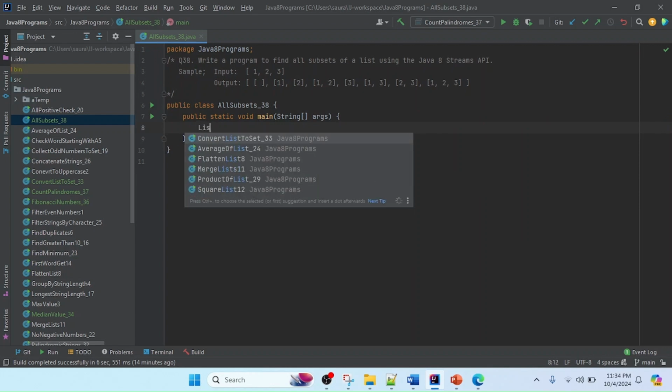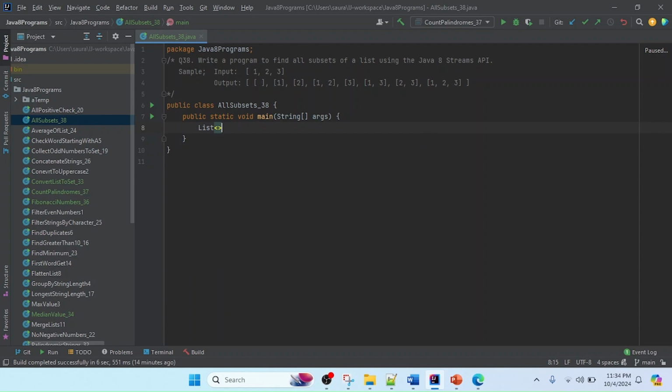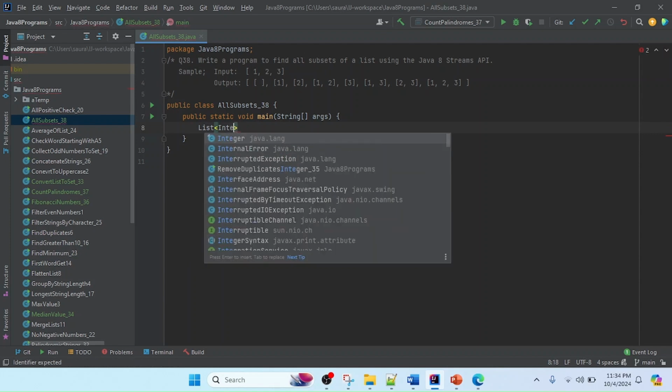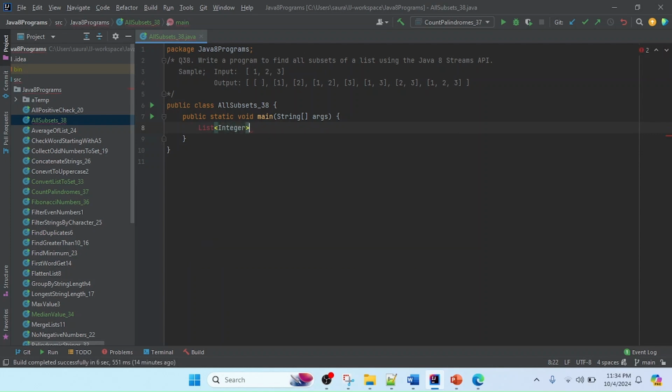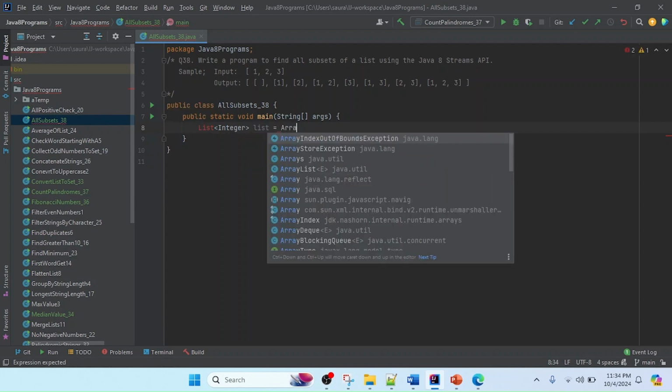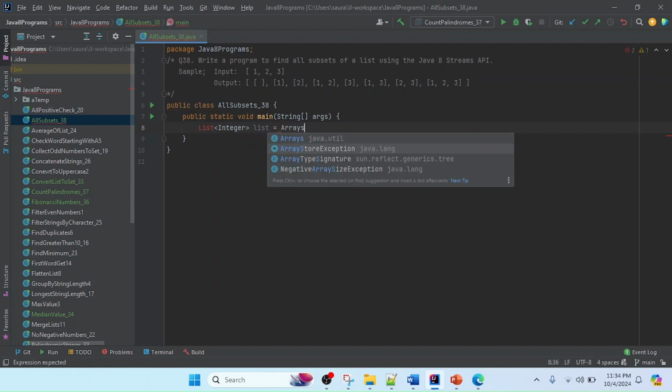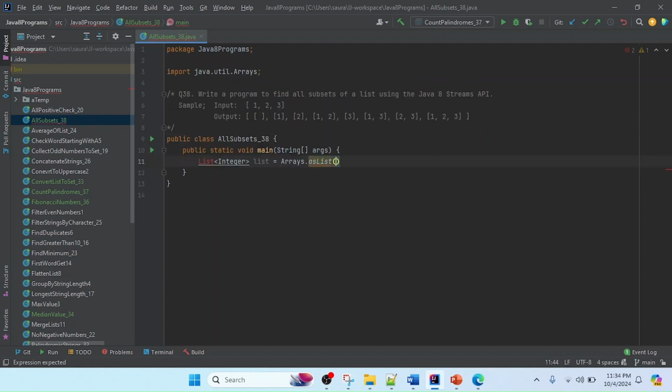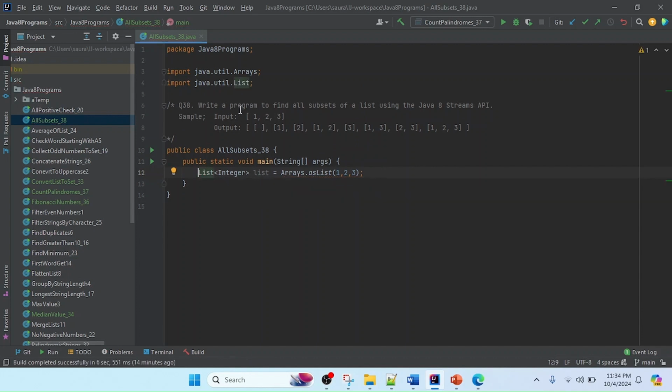So I'm going to create a List, and I will pass Integer, and I will keep the name as list, equals to, and I will use Arrays.asList. In this list we need to pass the sample input for initializing the values: 1, 2, and 3. And now I am going to import this list. So I'm just importing here, so you can see that it's imported.